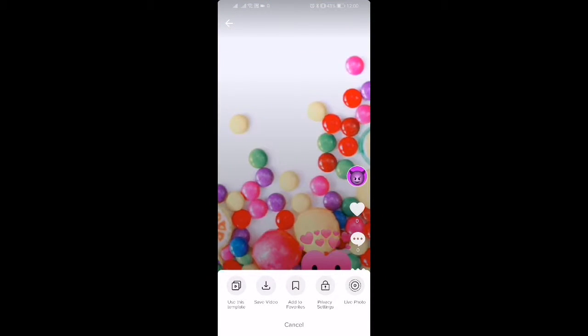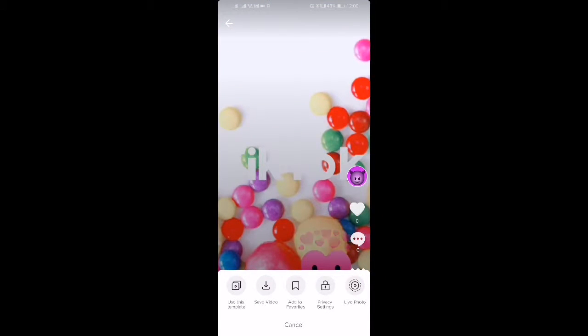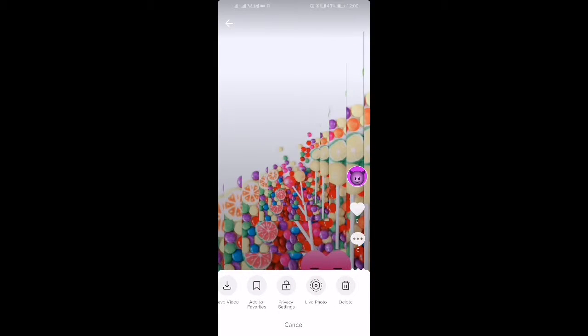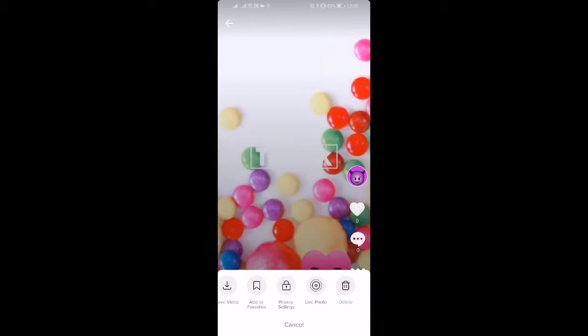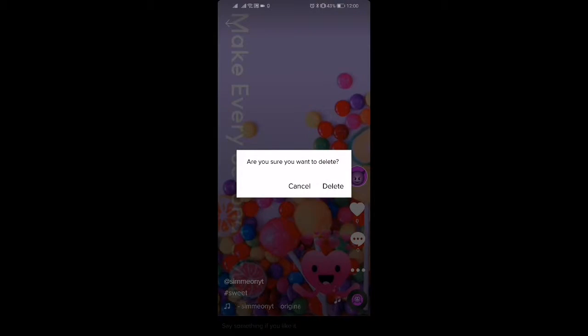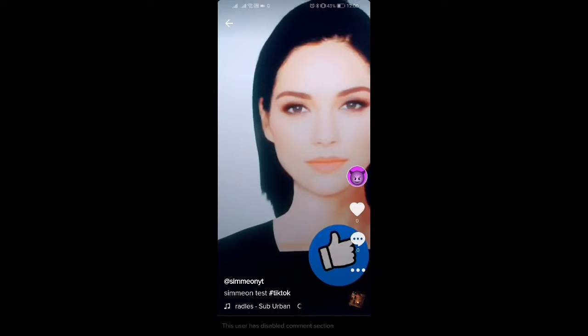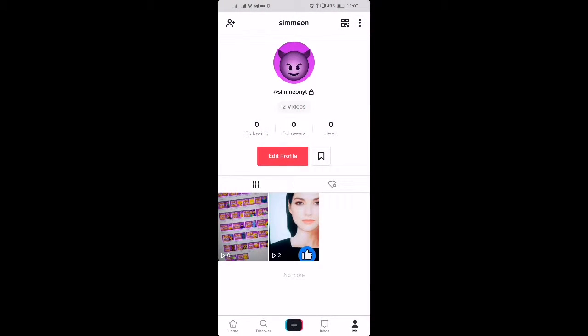and then I'm going to scroll to the right, and now you can see that the delete option has become available. I'm going to click that and then click delete. So now we've just deleted that particular video.